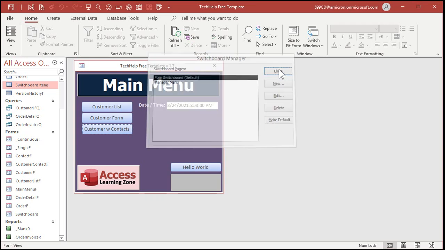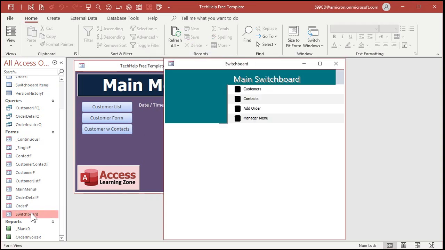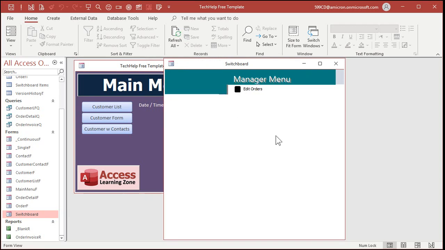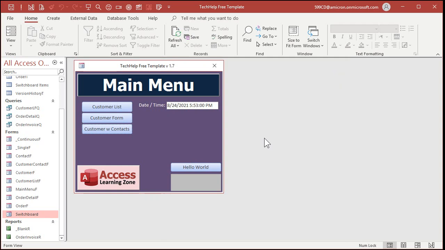And then close. Now when you open this, there you go. There's your Manager menu. Click, and it opens up the Manager menu. And it just replaces the existing menu. Okay? And you could have another button on here to go back to the other one if you want to.